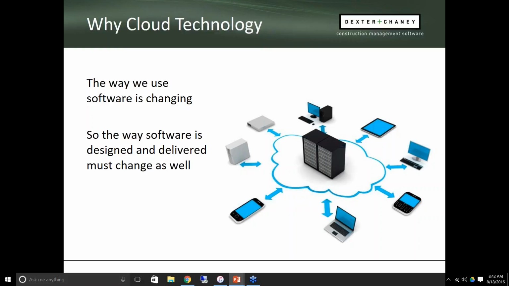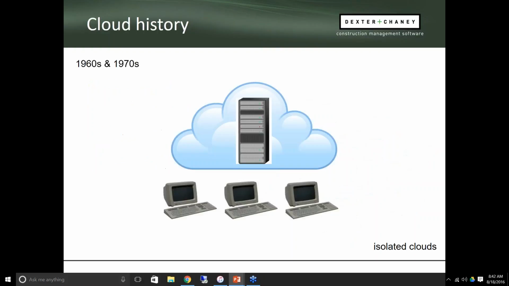We all compute differently. We access applications and apps dramatically differently. So therefore, the way that software needs to be designed and is being designed has had to change, and that's what Dexter and Cheney realized about 5 or 6 years ago when we began the effort to move from version 13 to version 14 in a new delivery platform, namely the cloud.